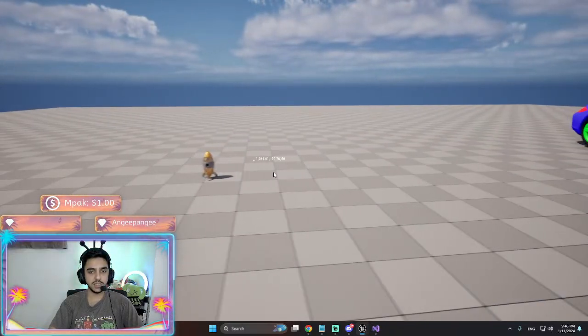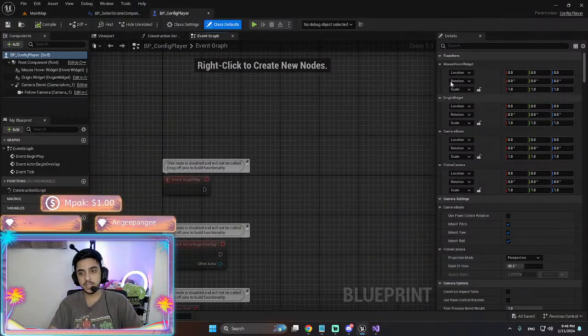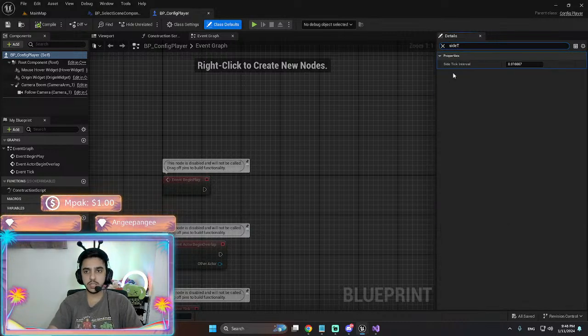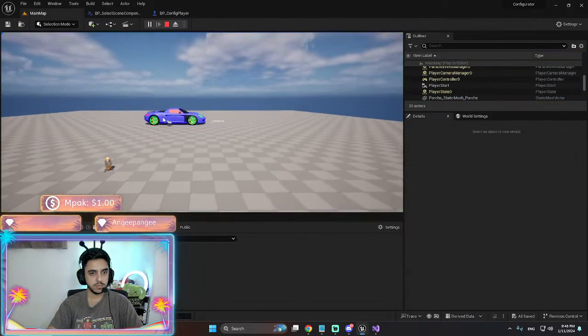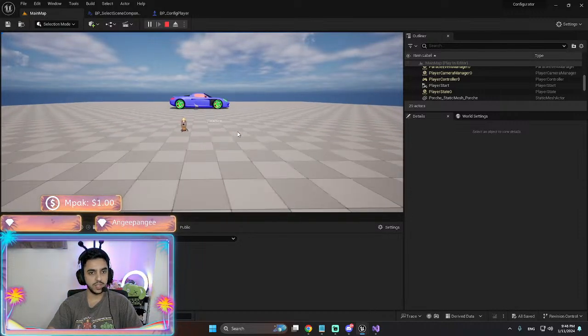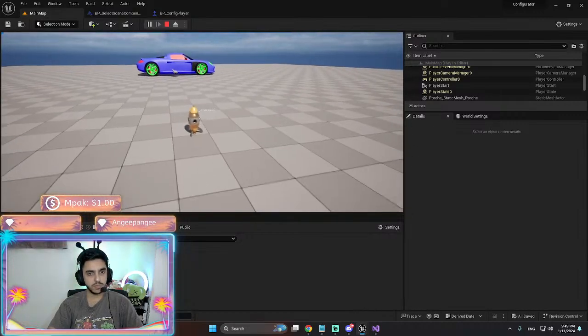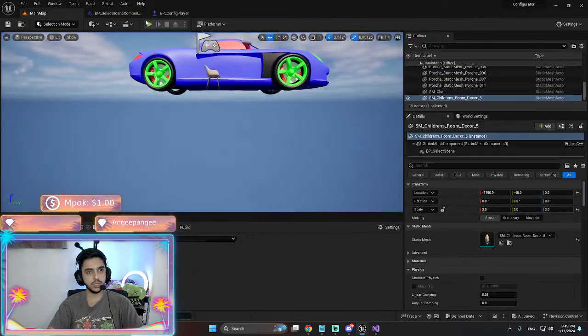It's a bit jiggling. It's because of 60 frames per second. I'm going to set that. Tick should be 120. No, 1 divided by 120. Let's see if this works. Smooth. This is what I want. Yep. E and Q working.